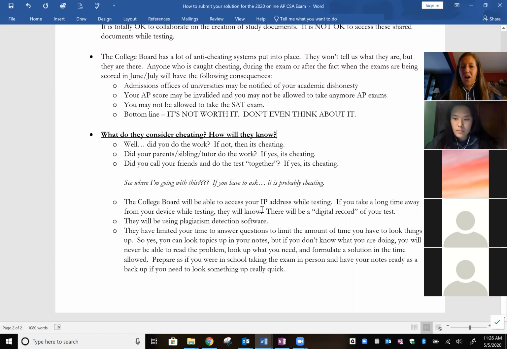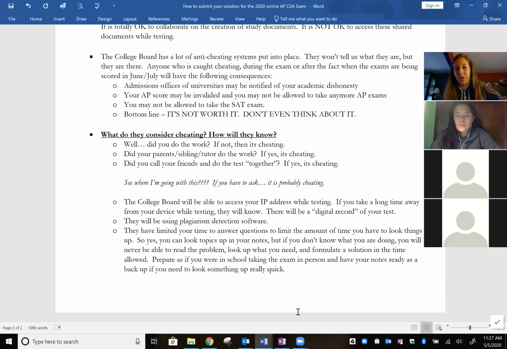And a couple other things that I saw is that the College Board will have a digital record of your test. They'll know which IP address you're testing from. They'll know what you've been doing on your test. They're going to be scanning the test with plagiarism detection software. They're going to be scanning your images. They've got a whole slew of things that they're doing. So the moral of that story is they are prepared to keep the integrity of the test. And this is not meant to be a challenge. This is meant to just be a reminder that we want to be just as honorable as we would be if we were at school.